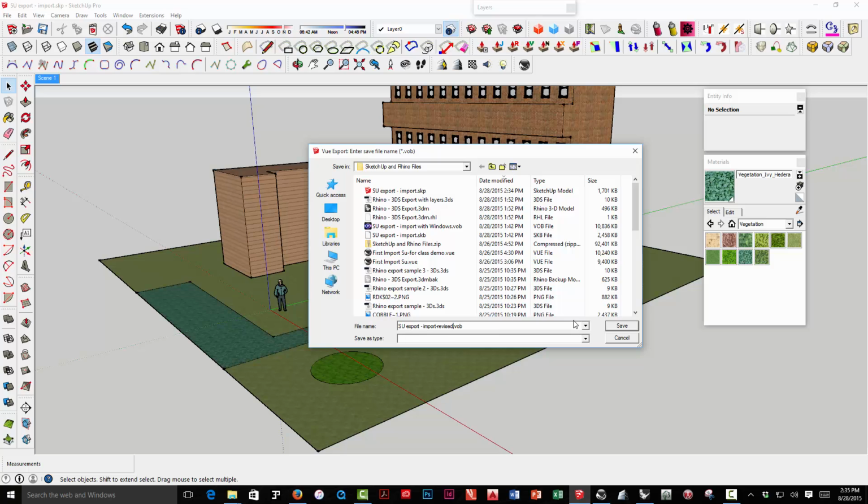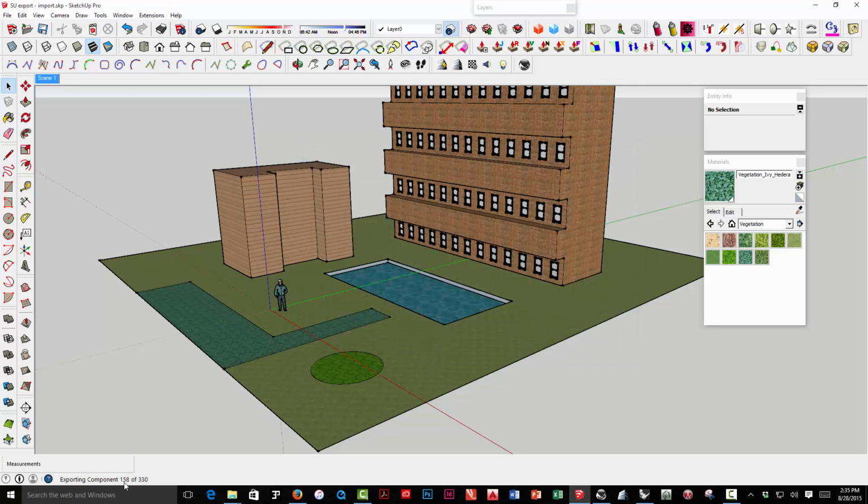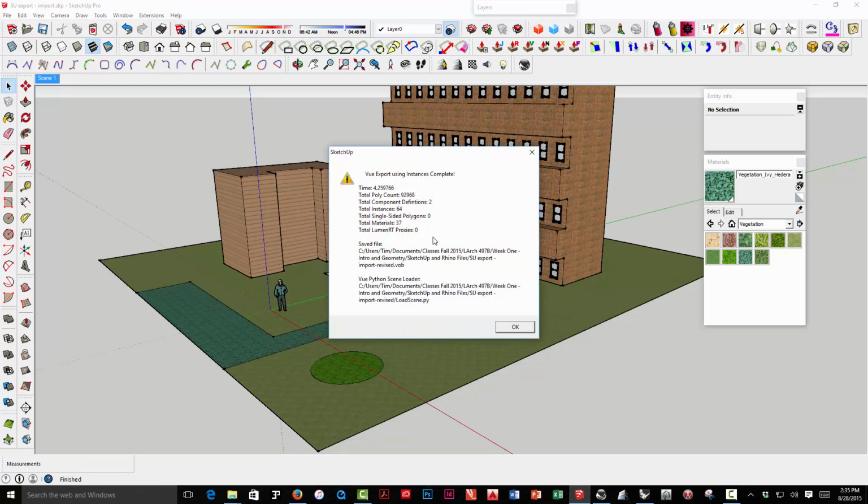And then this VOB file, which is the file that actually contains the geometry. So when you click this, if you look down here at the bottom left, you'll see it's exporting components. It's running through all this. And when it gets done, it should give you this little audit report that tells you it was complete and where the files are, if you're not sure where they were, where the scene loader is, and kind of a count of what's going on. It took 4.25 seconds to do this.